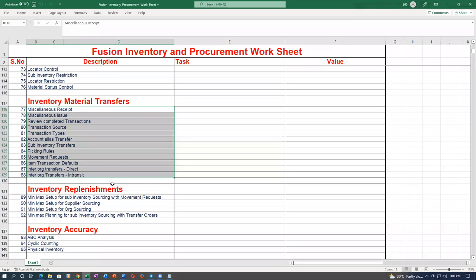The transfer loss is there in the inventory material transfer. It is not there. Again, which one, Ajay? Transfer orders. Transfer orders is there now. So here, what was it? Min-max planning for sub-inventory level transfer orders. And then for org level also, it is a transfer order. So min-max setup for org sourcing is a transfer order. And then we can even do a transfer order at sub-inventory level also. These two are transfer orders.